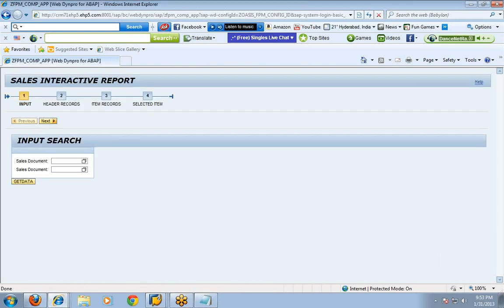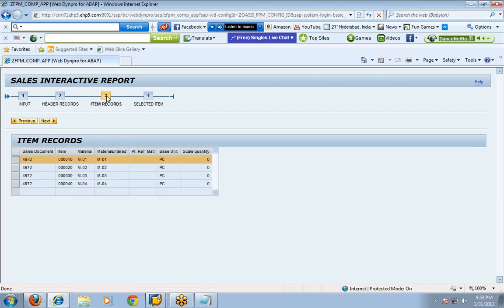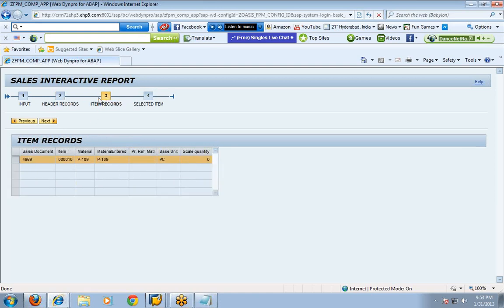So this is the output of yesterday's scenario. I am providing 5,000 data. When you go to the second screen, it will display the header records. And if I select a header record, based on the selected header record, it will display item records here. If I change the selection, then the item records also will change here.